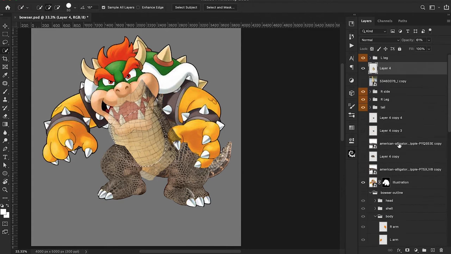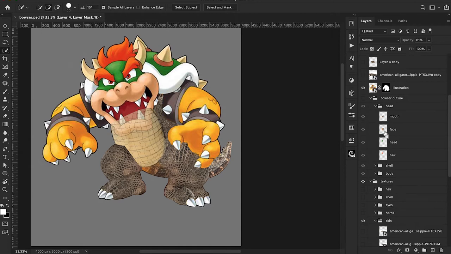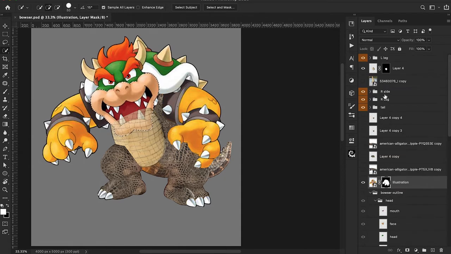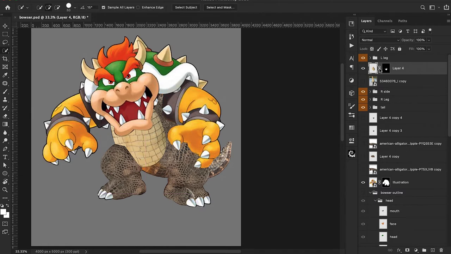All right, and then just as we did with the leg texture, we're going to Control or Command click on these different body parts, add a layer mask, and get rid of these unwanted overlapping sections of the body. And the scales look a little bit too small, or these portions of the body look a little bit too small, so we're just going to scale this up just a bit more so that it looks better with the proportion size here.